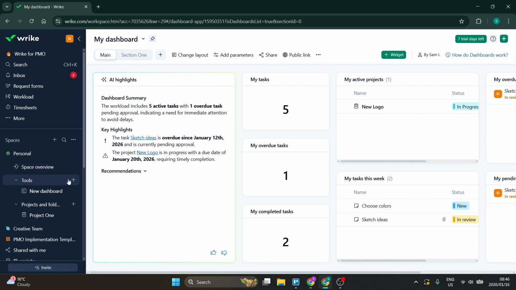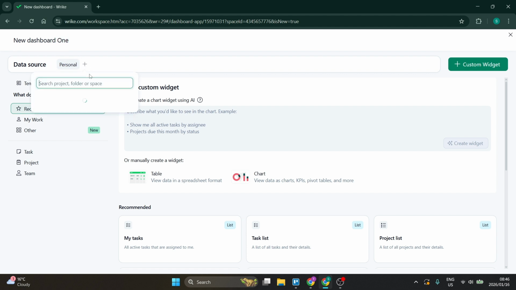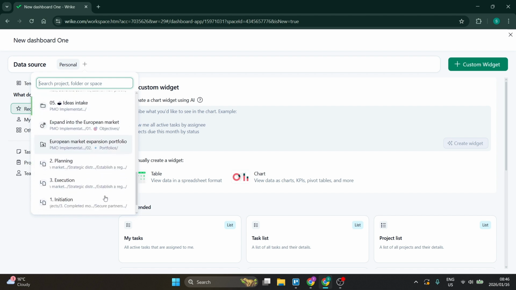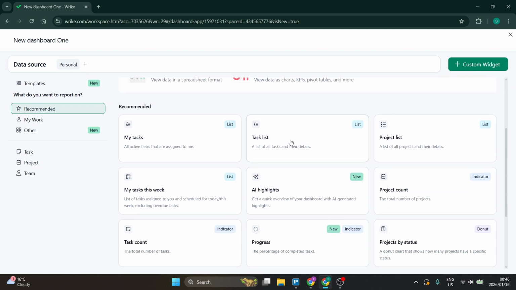Now, over here by tools, click on the plus icon and go to dashboard, and this will allow you to create a new dashboard. So let's say new dashboard 1. Your data source will be your personal, or you can go ahead and change the data source. This is very important. You can then add in whatever widgets you'd like to add in.